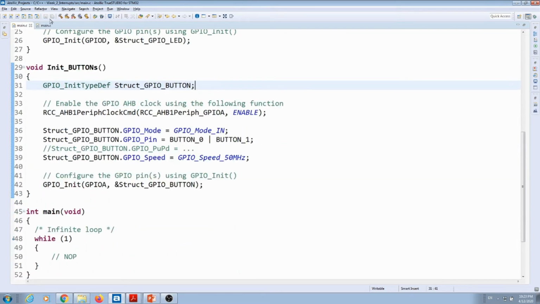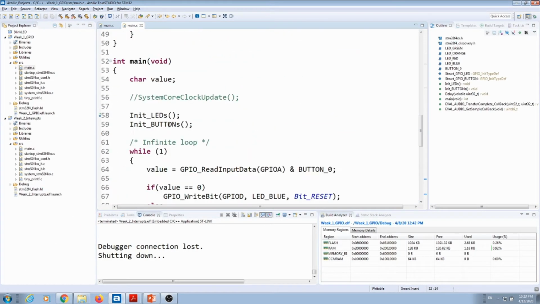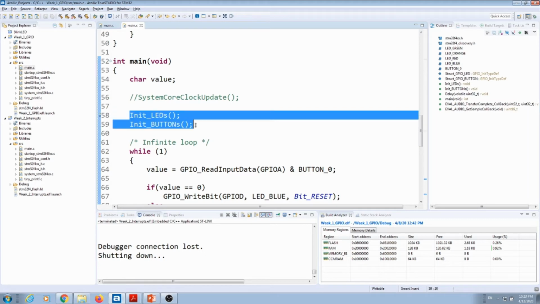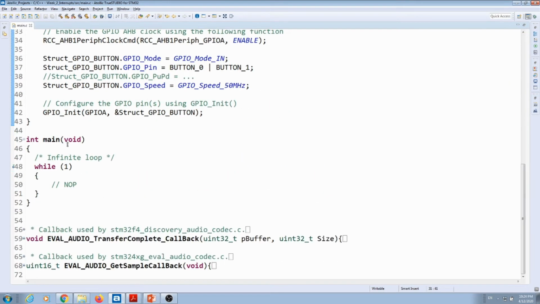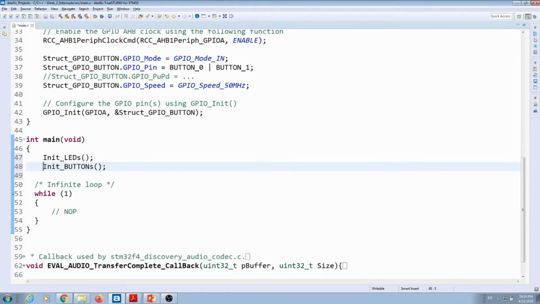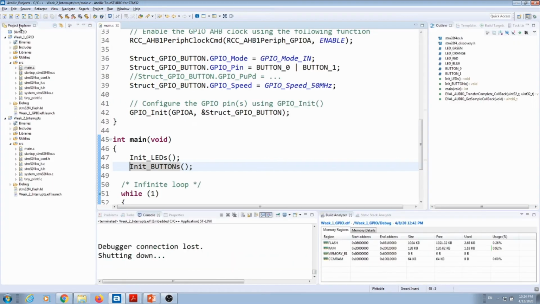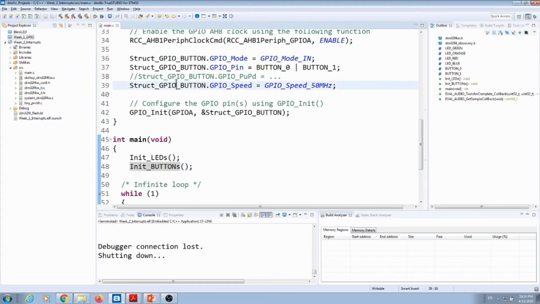And I'm going to close all that. So let me just copy also this to my main function. Here we go. I'm going to close that project. I don't need it anymore. I'm just reusing some code.